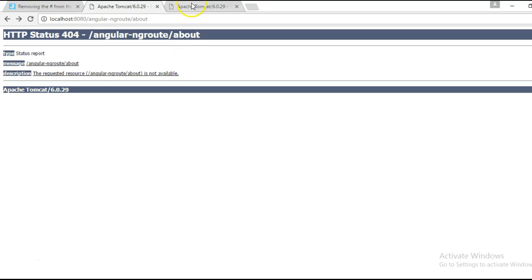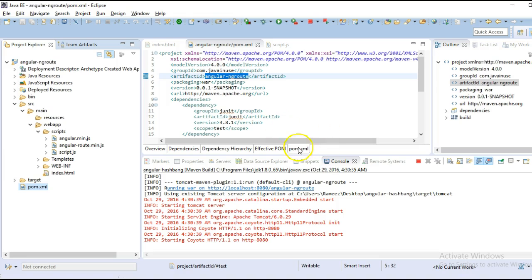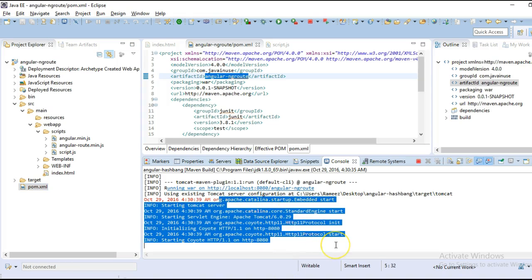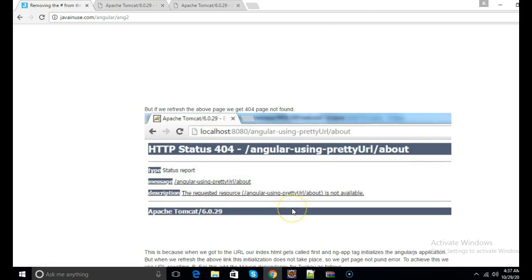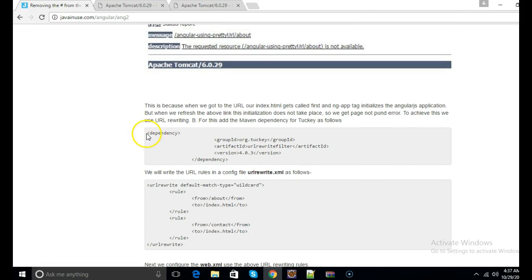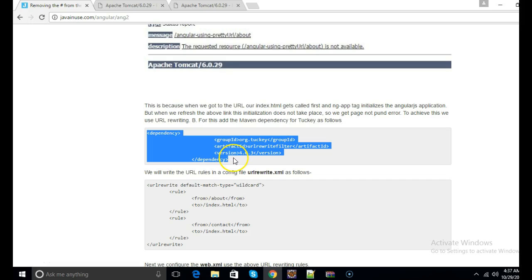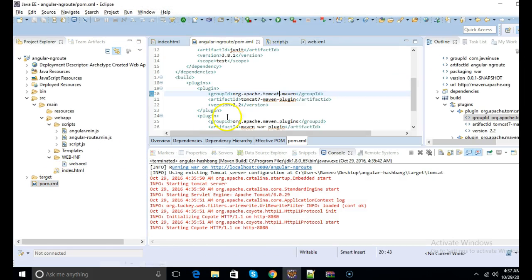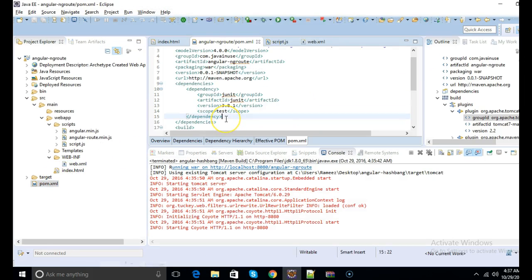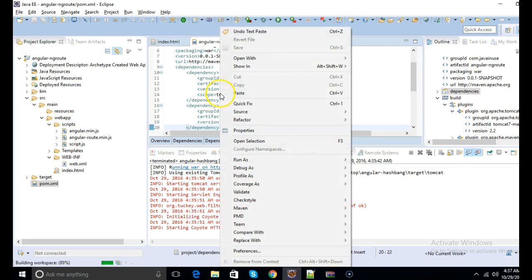So to achieve this, so that we can directly navigate to the page, we'll have to do URL rewriting. Currently, I am deploying the application on Tomcat, so for this we'll have to use Tuckey to achieve this. So let's begin with the second part. We'll copy this Tuckey URL Maven dependency, modify the pom.xml, add this dependency, and do a clean install.